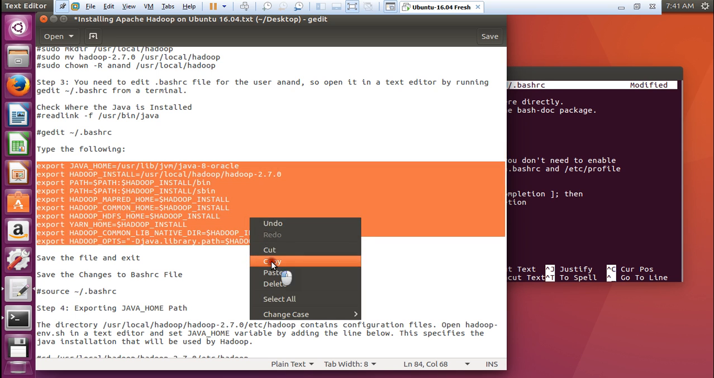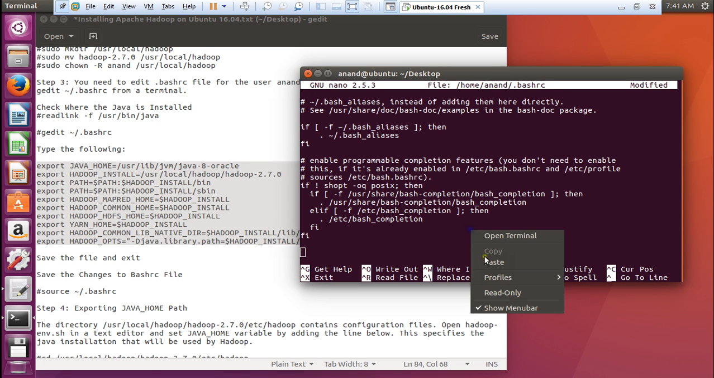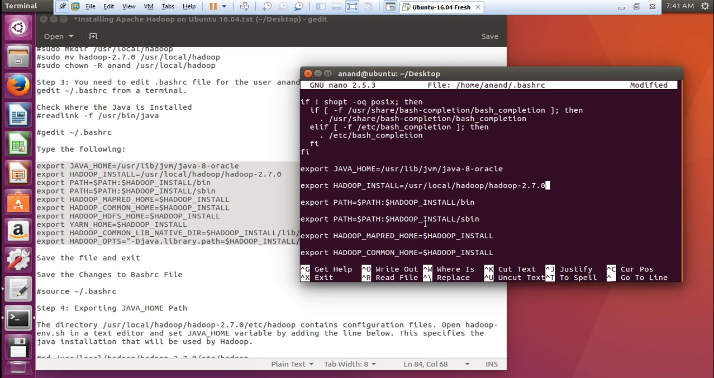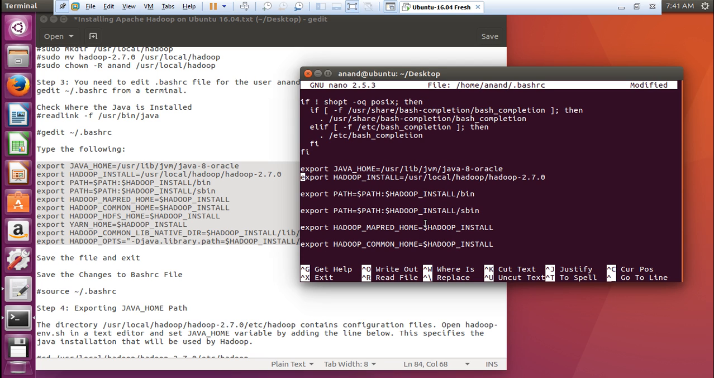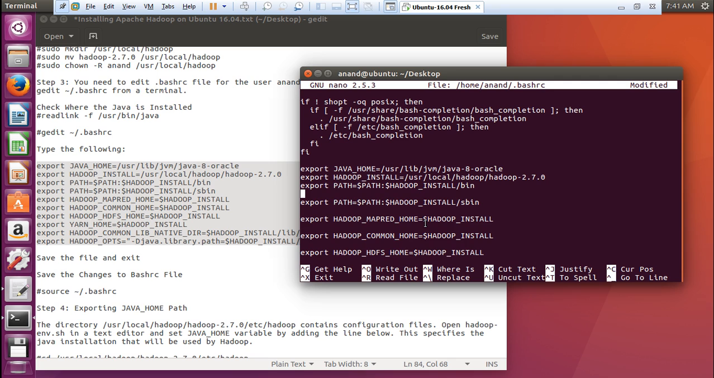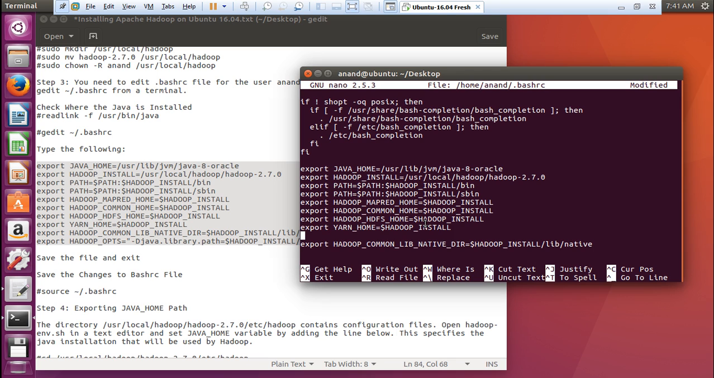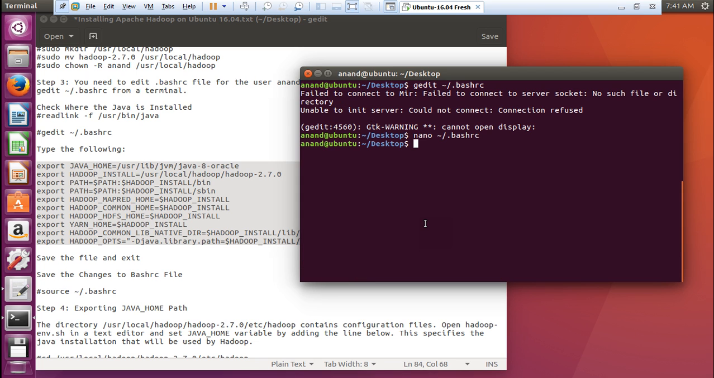Let's copy this and paste this. You can just remove the spacing between them. Let me remove the spacing. It will take some time, not much, because I want everything to go fine, since it's complex work that I'm doing right now. So here is the file. Press Ctrl X, yes, and press enter.